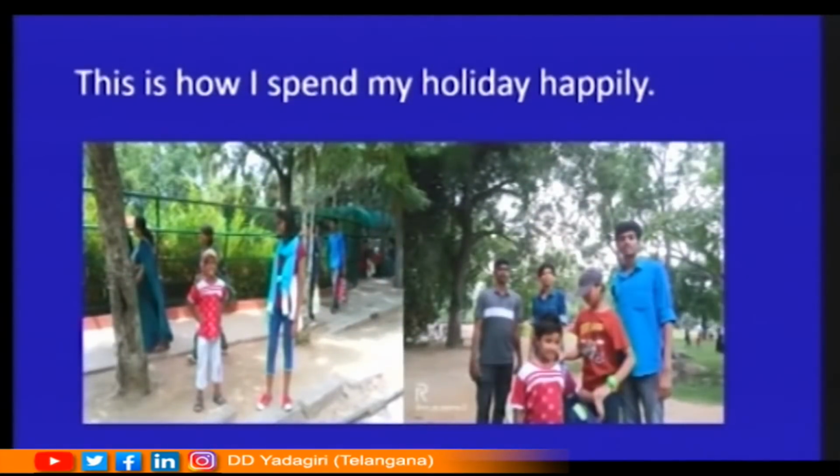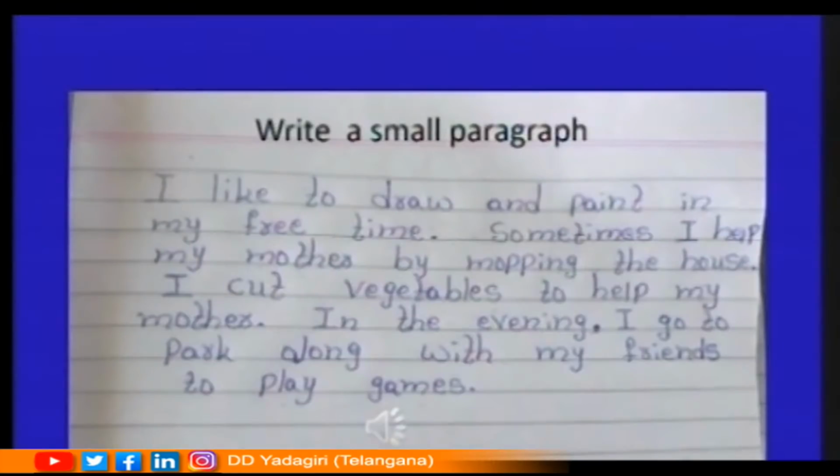Now, children, a student has written a small paragraph based on these sentences. Let's look at the screen and we will listen to an audio.